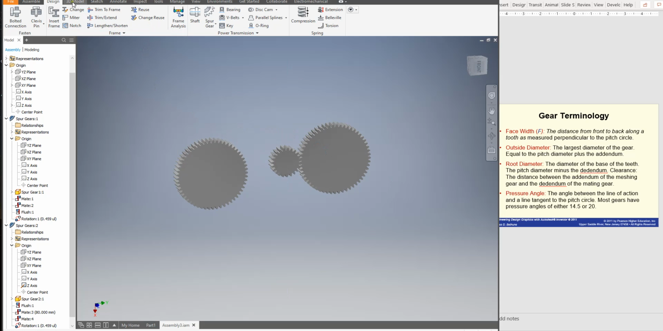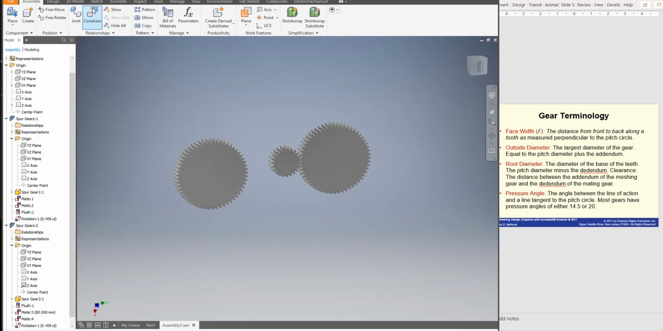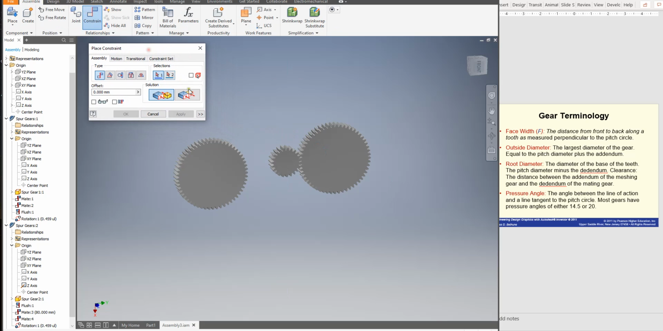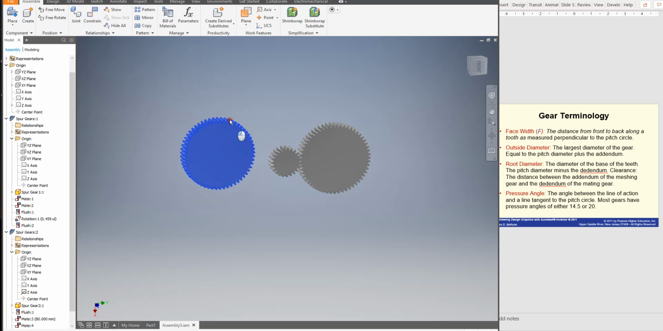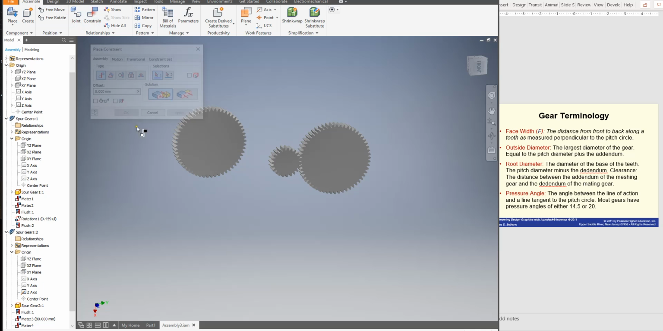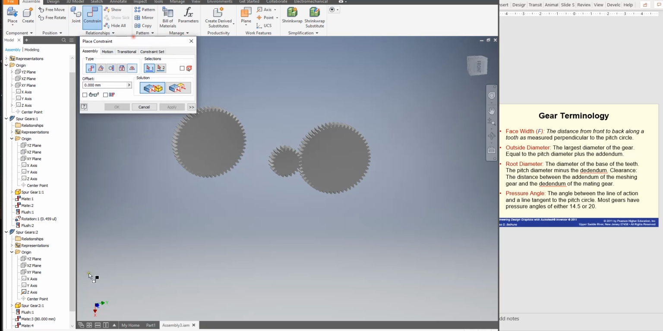We can go to design, assembly, constraint. We'll start by flush, make this surface and this surface parallel without offset. Okay, then we have to constrain the axis distance between the z-axis of this one and this one, or the origin of the file. Constrain, same story exactly. I will constrain for the fourth gear.